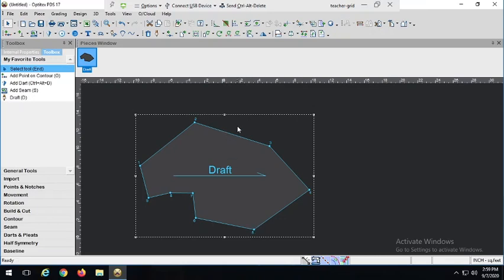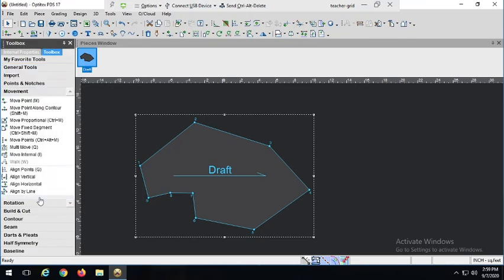Okay? So how do we change different parts of the pattern? Say I do want to move a point. Well, we have specific tools for that. And Optitex really likes to specialize its tools. So unlike in Illustrator, where one tool can do a variety of different manipulations, Optitex is, you know, one tool is going to do one thing. So if we move to movement, again, look at what you want to do, and then within that section, you're going to find the tool that is relevant to what you would like to do.